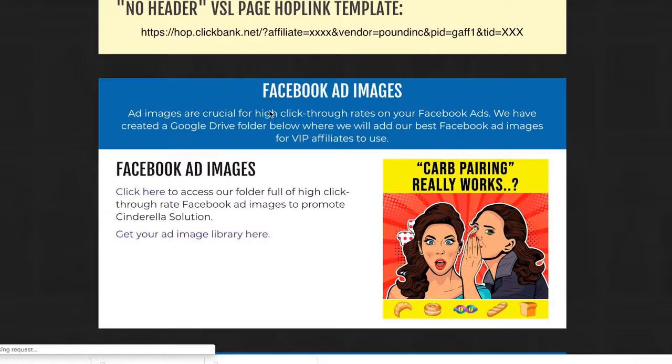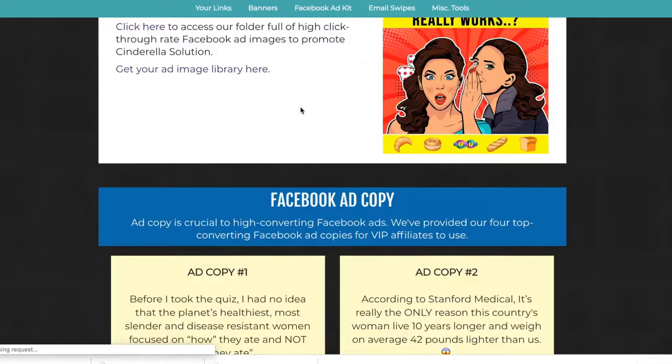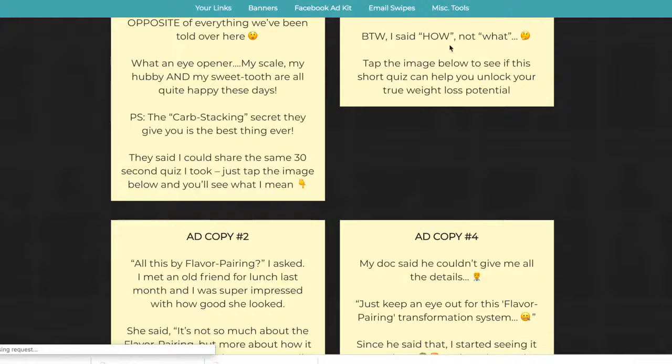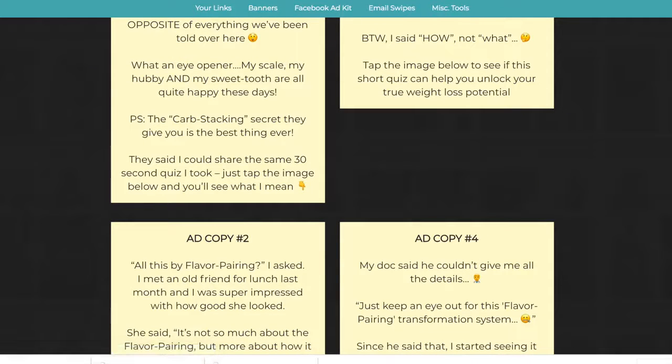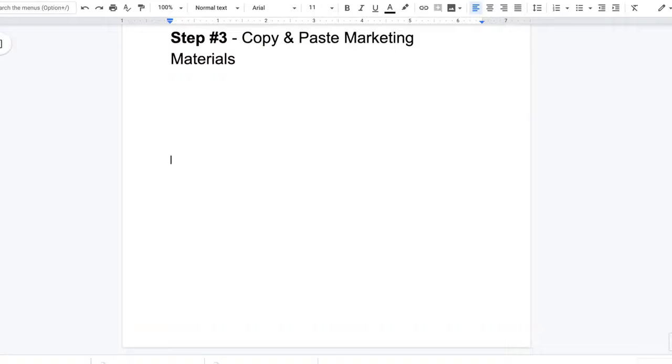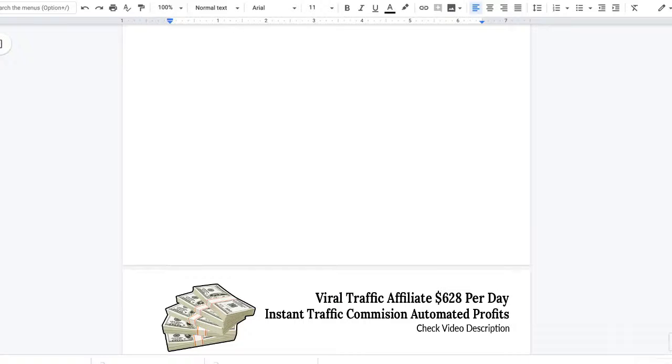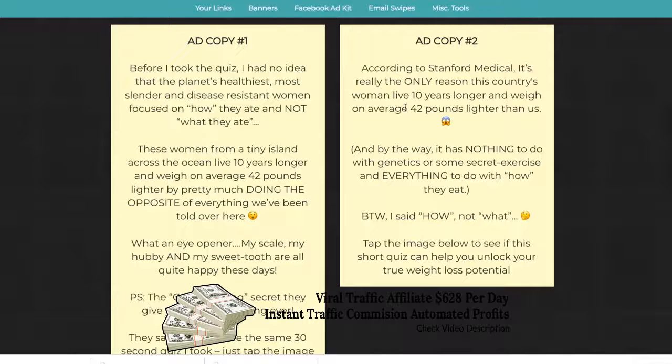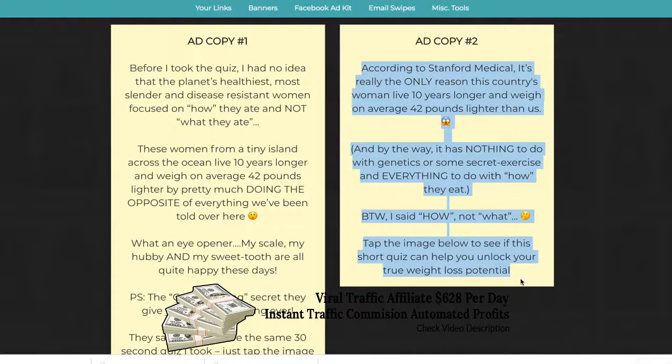Now it's time to copy paste the actual ad copy. So I'm going to scroll down, and then we have 3 forms of Facebook ad copy, right? I'm going to open up a Google Drive, in the same Google Drive document that we're using for this image actually, right? Because we're doing step number 3 right now. Ads image. So I like the way that this ad copy looks.